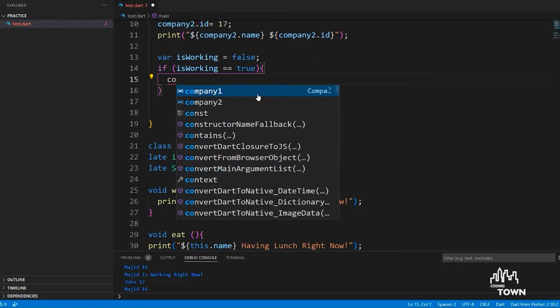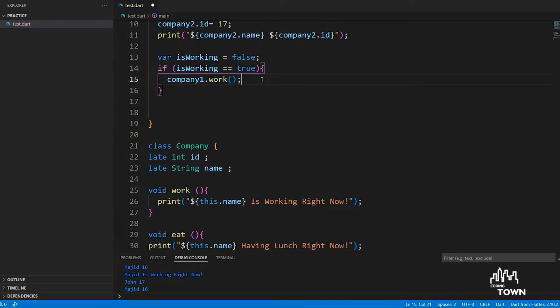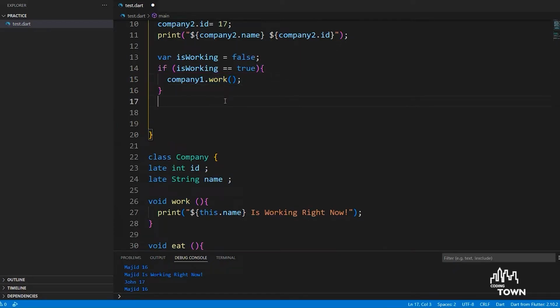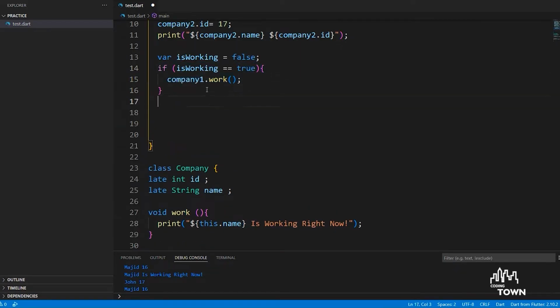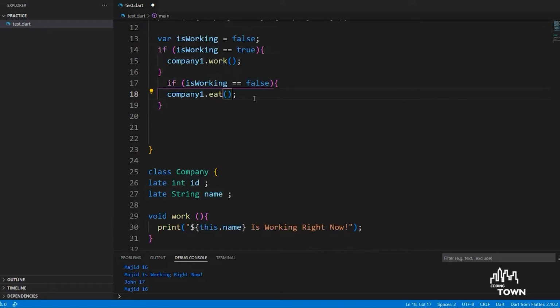So how can we access that? For that, we are going to call our nickname company1, and after that a dot and the work method, and end the statement again with a semicolon. So now the condition is false, so we have to create a condition for false as well. We are going to just copy paste that over here, and over here we are going to give it a statement of false. If it is false, then he should be eating right now, right? So this condition is true because he's eating, he's not working.